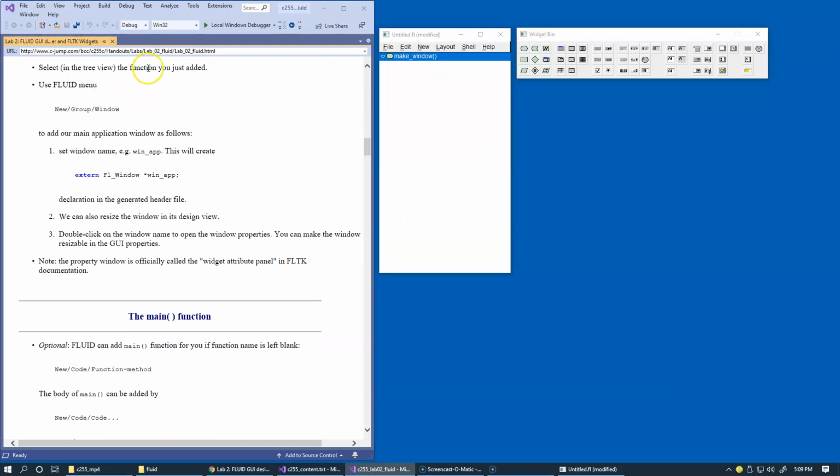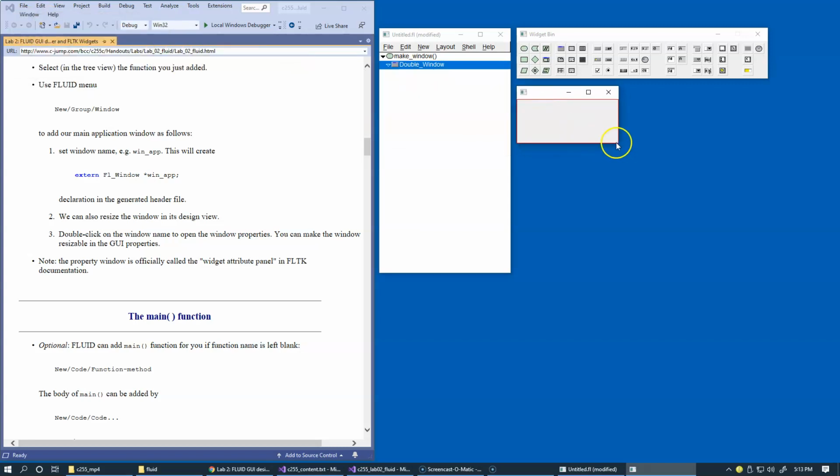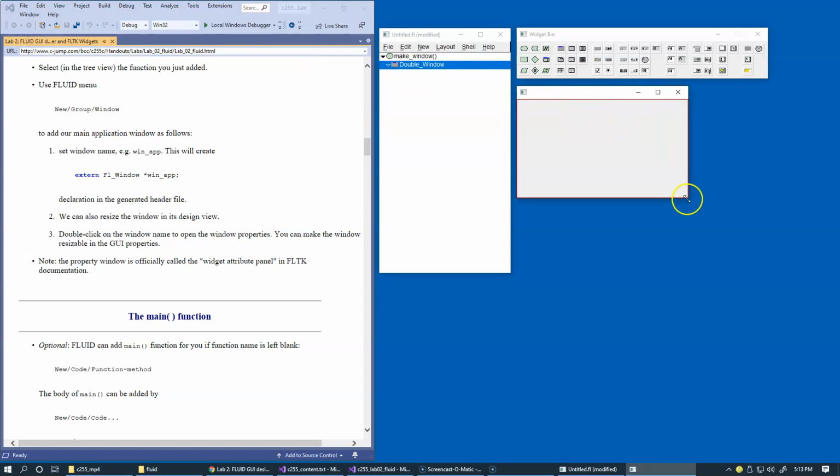Then we select the function that we just created in the main view. And to add an actual window to this function, we say New, Group, Window. You see that it generates the double window object under the name of our function. And here's the prototype of the window, which we can resize, and I'll place it somewhere here so that we're going to start designing it. I'll just resize it a little bit.